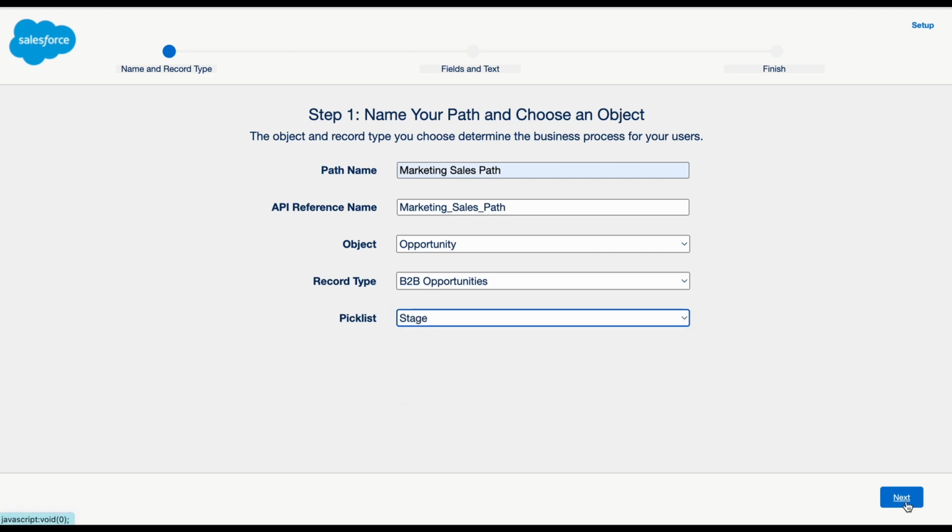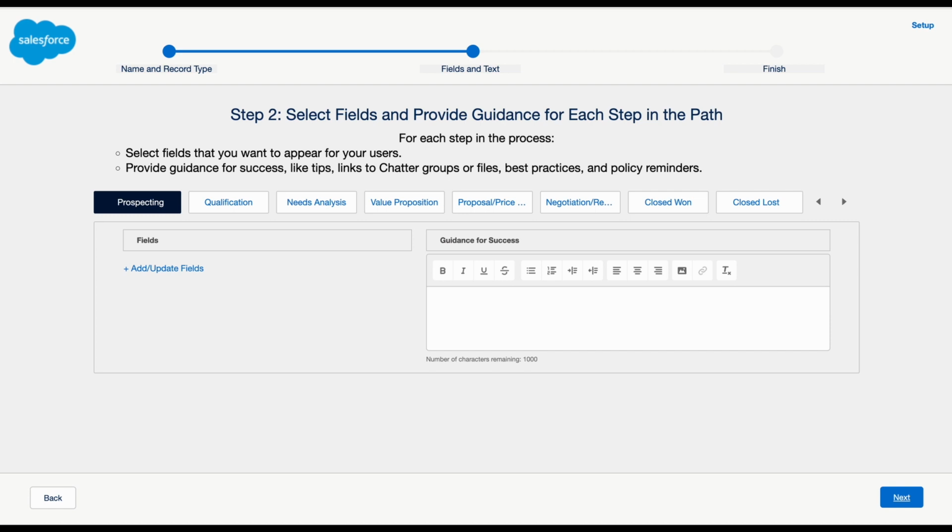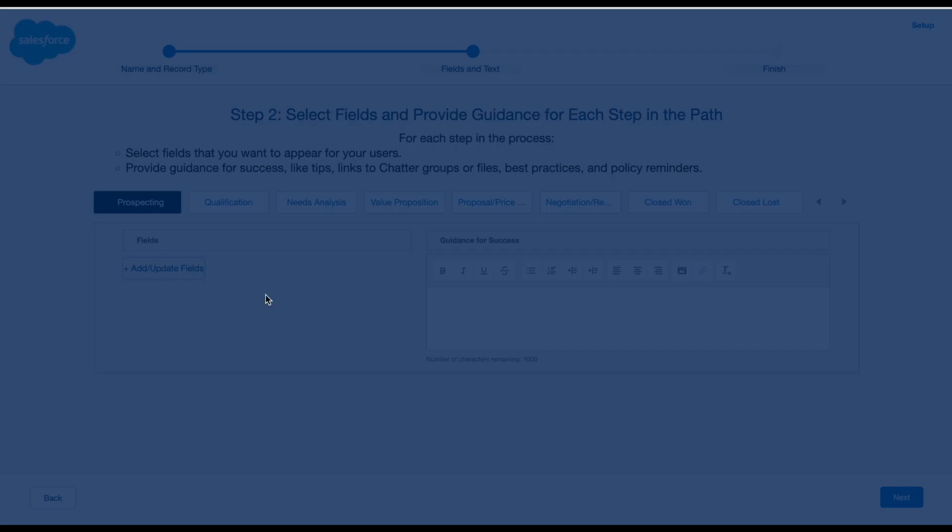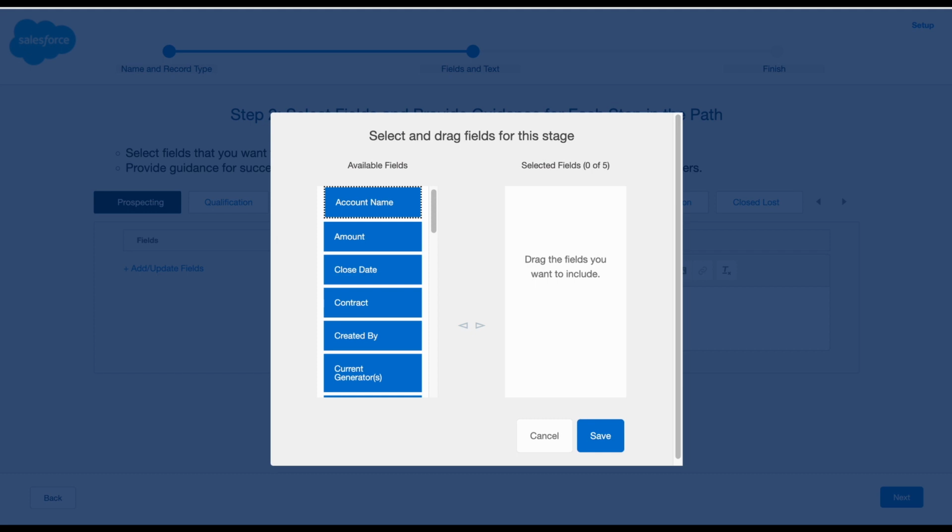Then I click next. Now, each of these different tabs is going to allow you to do things like add and update fields. So let me just show you on this first tab, which is prospecting. So I'm going to do add update fields. And from here, you're going to be able to really just add whatever fields it is that you want. So let's just say I want to drag account name over. I can drag it over.